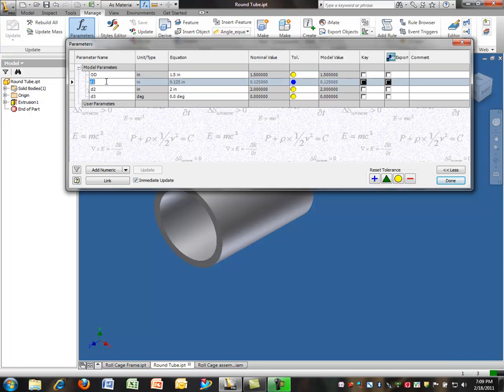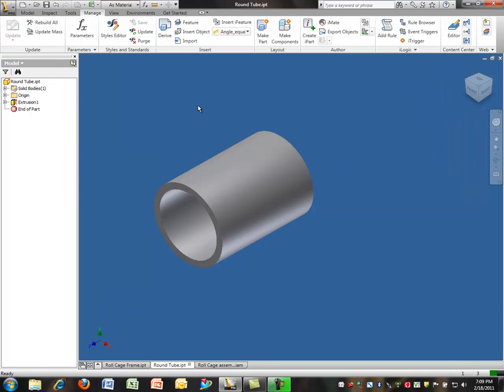Instead of D1, I'm going to call it wall. Instead of D2, I'm going to call it length, just so that I can refer to those a little bit more easily instead of having to remember the variable name D1, D2. Okay, so now I'm done with that. I've labeled those variables in a more user-friendly way.